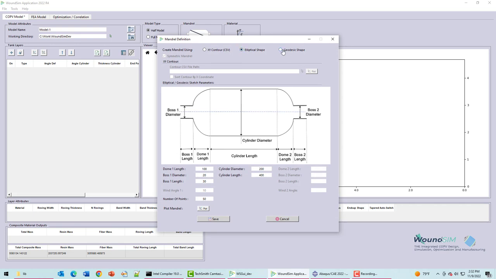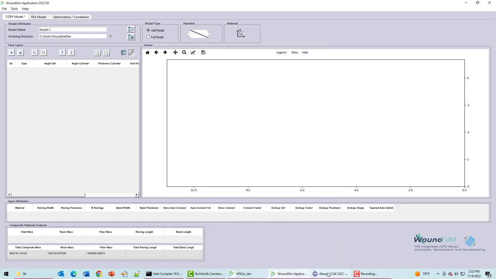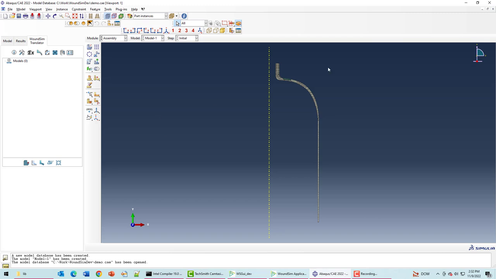All right, so again, to do the mandrel, if we want to do analytic shapes, a geodesic or elliptical, we could do that. Typically, you're going to have an existing liner, and we'll define the contour on the exterior of that liner. So we'll do that from Abaqus CAE, from the Abaqus CAE translator.